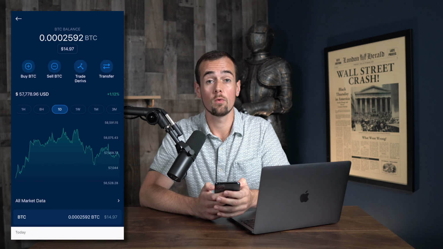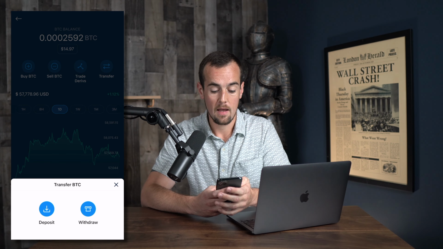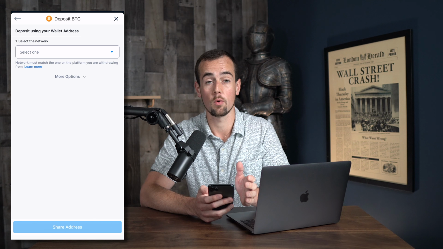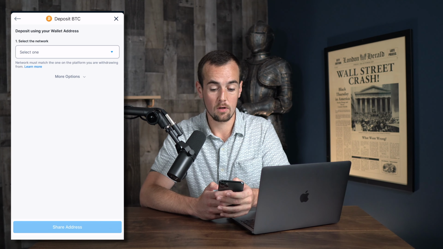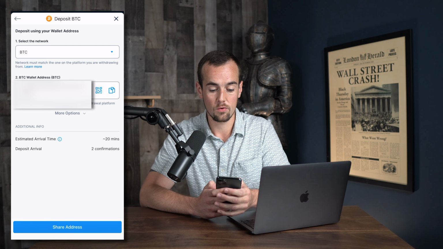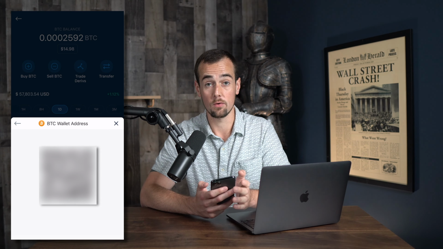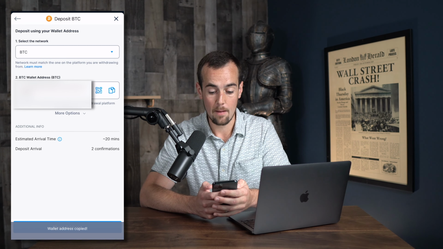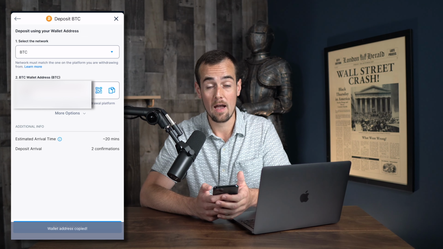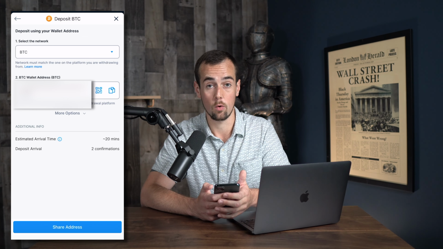So if you were looking to receive Bitcoin to this address, you would simply click on the transfer button here, and then you would click on deposit, and this is going to show you where you will bring up your Bitcoin wallet address. So you would click here and select the network from the drop-down menu, and this is going to give you your Bitcoin wallet address. You can click on the QR code if you wanted to view it, or you could simply click on the copy button and go over to another crypto exchange or wallet that you had if you were looking to send Bitcoin over to this new Crypto.com Bitcoin wallet.